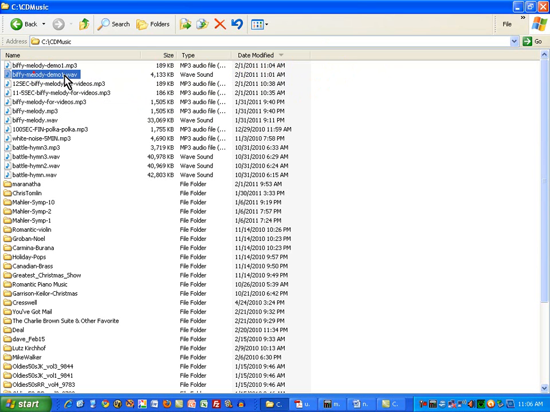Now here we have this WAV file. It's 4.1 megabytes. It's much, much larger. That would be 20 times larger than the MP3. And that's why we don't usually have WAV files. In fact, many sound players, MP3 players, don't play WAV files. MP3 is a much more standard format.